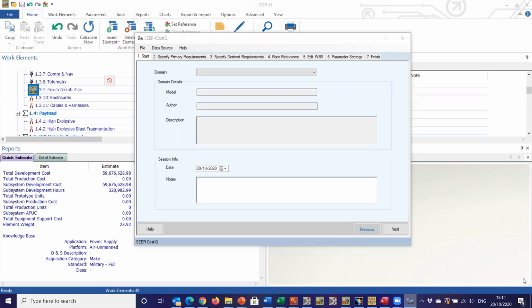Hello, today I'm just going to give you a quick overview of Gallerith's SEER Cost IQ, our domain authoring tool, which enables you to take cases, samples in domains and create estimates in most of the SEER products, depending on the domain that you select, whether it be SEER IT, SEER SEM. Today we're going to be looking at domains that result in SEER for hardware.